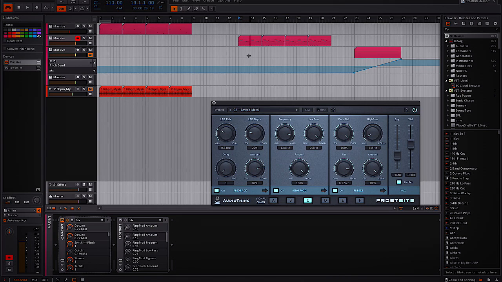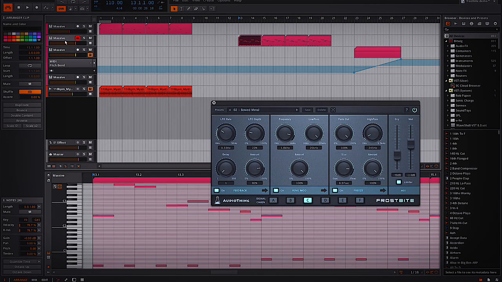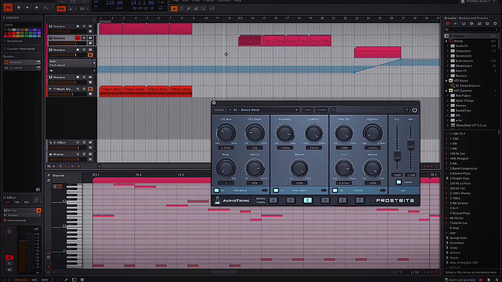So I've got a version of it here. I've just got a very simple trancey pattern I've programmed. I'll show you the dry one first, just straight out of the synth, unprocessed by Frostbite, and then I'll turn Frostbite on so you can have a listen to what I've done with it. So I'm going to turn it on now.